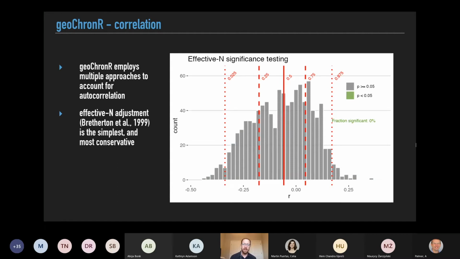The simplest one is called the effective N adjustment. It estimates the impact of autocorrelation on the degrees of freedom, and then reduces that. It's the simplest approach, and it's often overly conservative, especially for data sets that are quite autocorrelated. So if they're pretty highly autocorrelated, you tend to get results like this, even when there are potentially real correlations. The correlation values go really, really low. So in this case, there's none. We don't see any that pass the test. But this is typically not the best one to use.